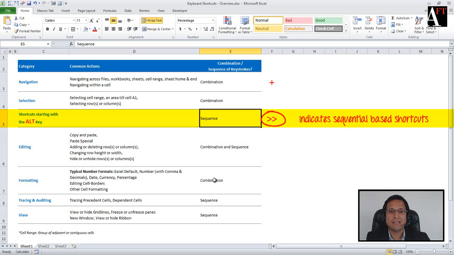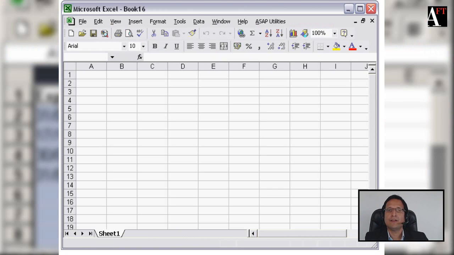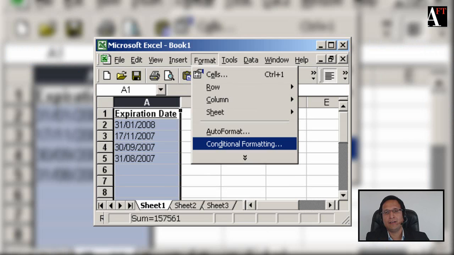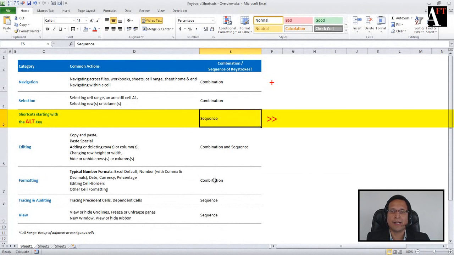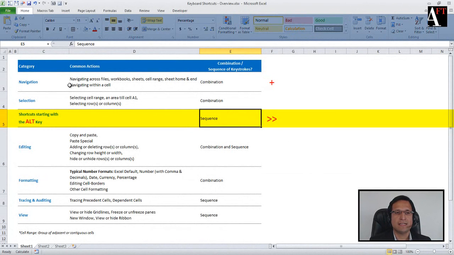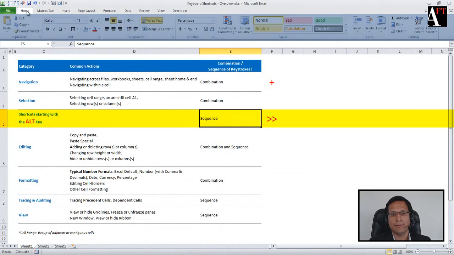The 2003 and previous versions of MS Office used to have drop-downs, and you can remember that there used to be underlines below some of the important alphabets within a command. That entire layout has now been replaced by a ribbon-based structure. So now you can see the ribbon here on top, and there are various tabs inside the ribbon.